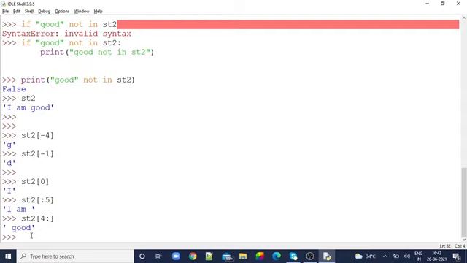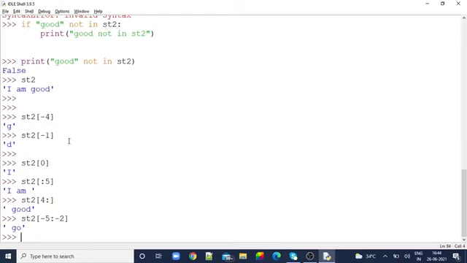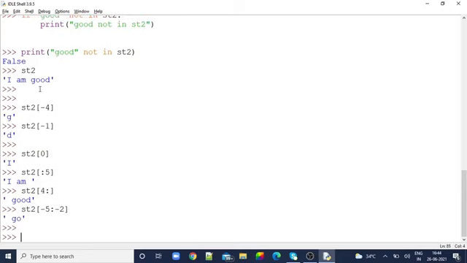And negative indexing also we can use for slicing. For example, st2 I'm going to specify minus 5 colon minus 2. So it gives O space G O. This is minus 1, minus 2. So we are ignoring minus 1 and minus 2, and minus 3, minus 4, and minus 5 are included. So three characters will get printed. This is how we work with negative indexing.